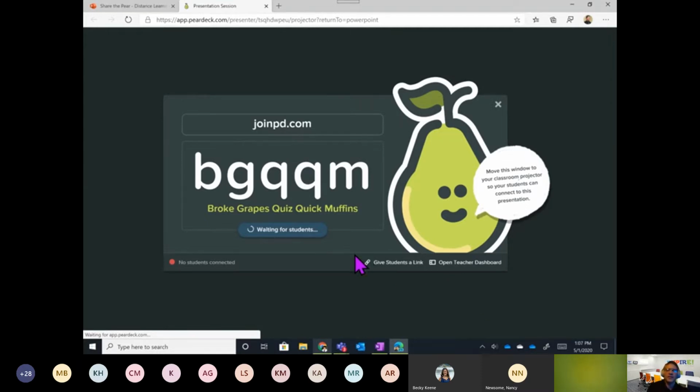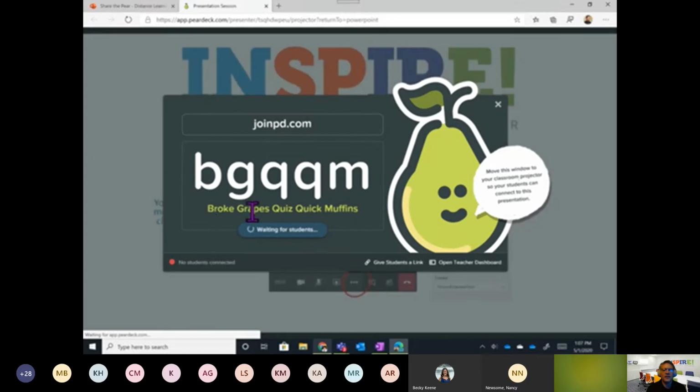So you have a couple different ways to proceed here. I could give students a link and go paste it back in Teams. But what I'd like you to do is go open a new tab, go to joinpd.com, and enter this code. They always give a little silly sentence underneath. It's always an adjective, noun, verb, adjective, noun. So broke grapes, quiz, quick muffins. BGQQM. Broke grapes, quiz, quick muffins.